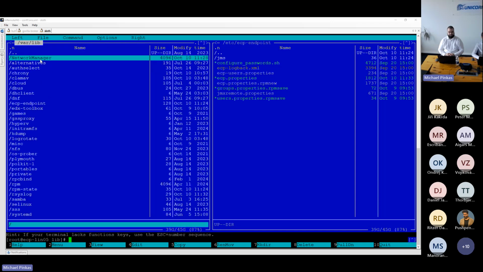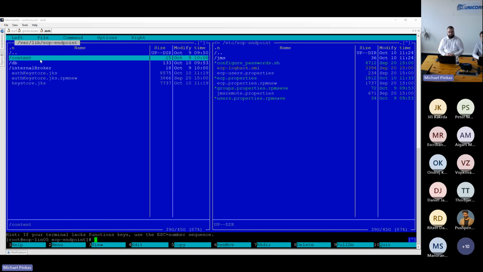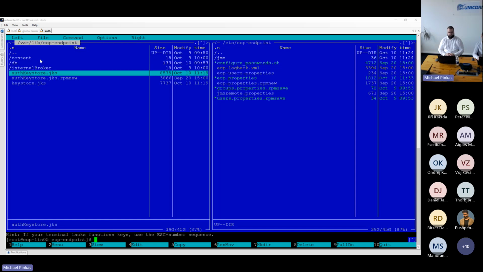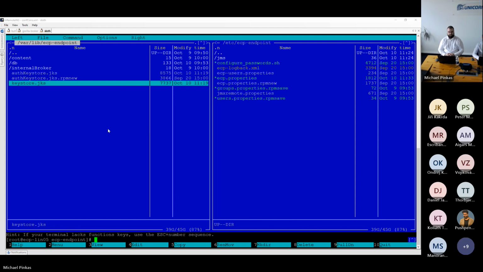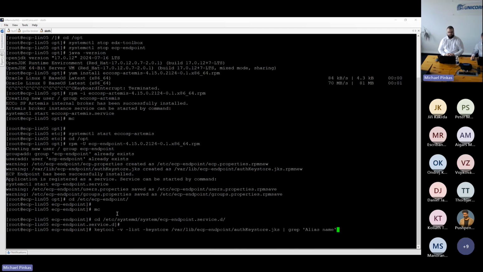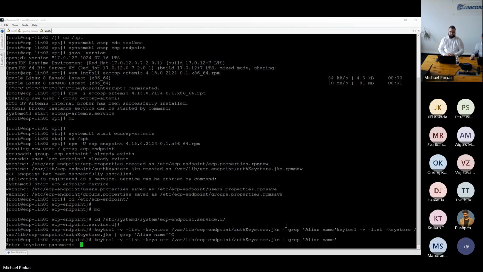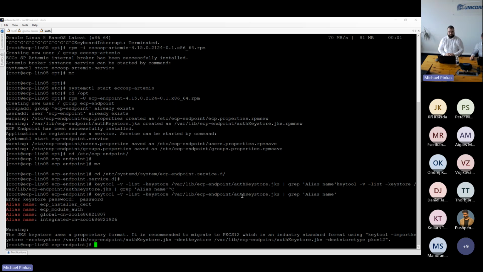Going into the varlib folder where we have the outkey store defined, we can see the two new, or let's say the old outkey store and the new one. To see the difference between these two key stores, I will use the keytool to display the contents of the key store and grab just the alias names. Let's put the password here.